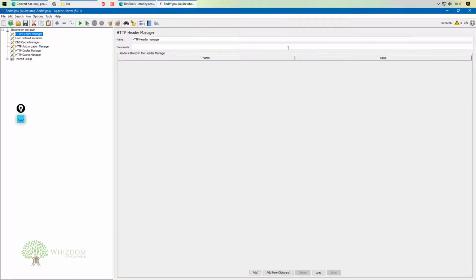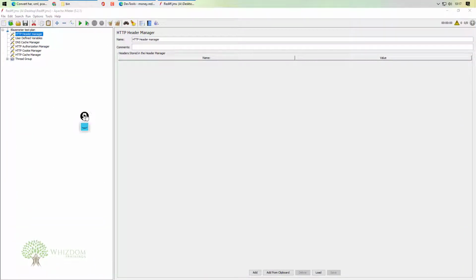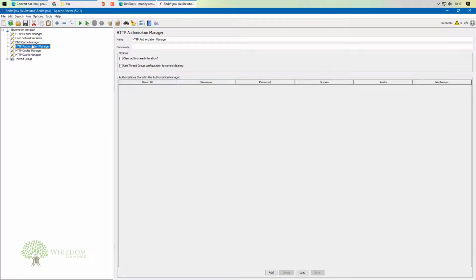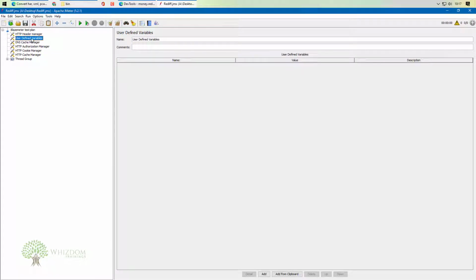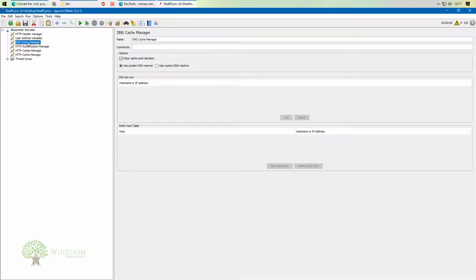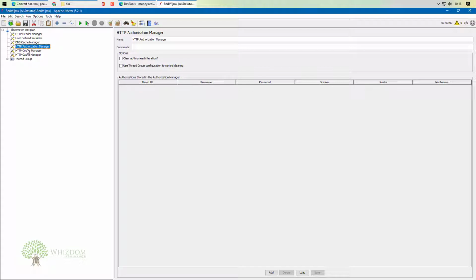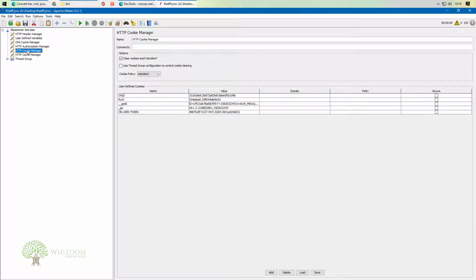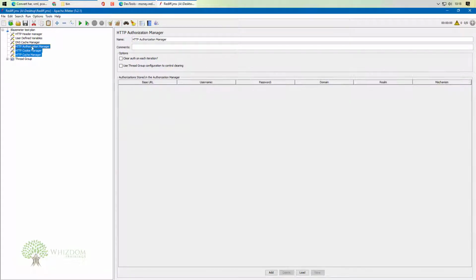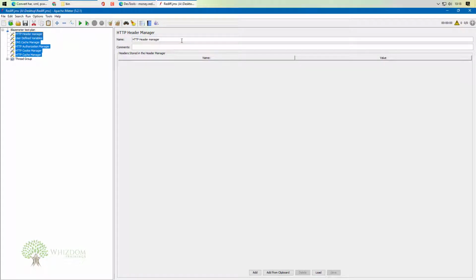Now whenever we convert a file or whenever we work with BlazeMeter, we get these things. These are, say, free gifts from BlazeMeter. Some are used, some are not used, so no need to worry about it. You need header manager. It is empty, so deleted. User defined variables, empty, deleted. DNS cache manager, empty, deleted. Authorization manager, empty. Cookie manager, there is some cookie. Cache manager. Everything they've added is not needed, so simply delete it.